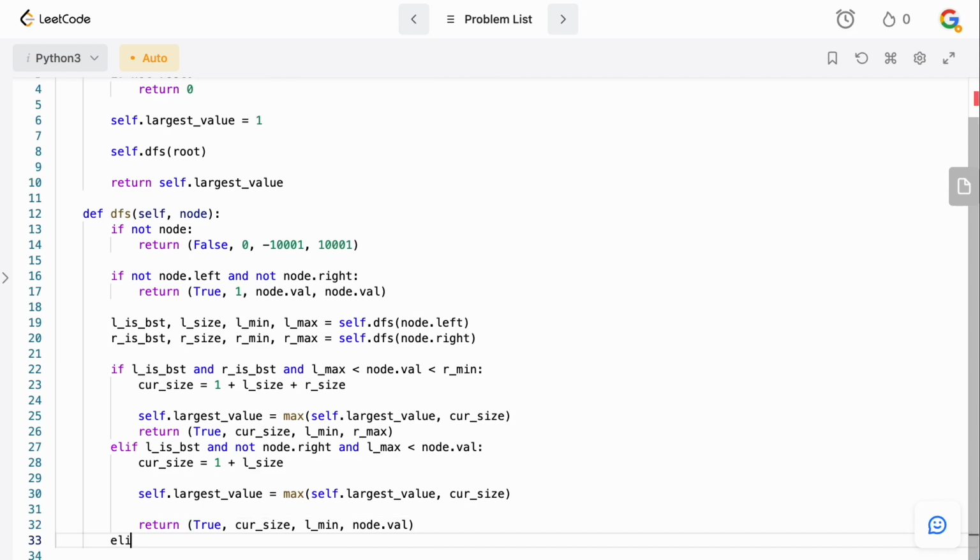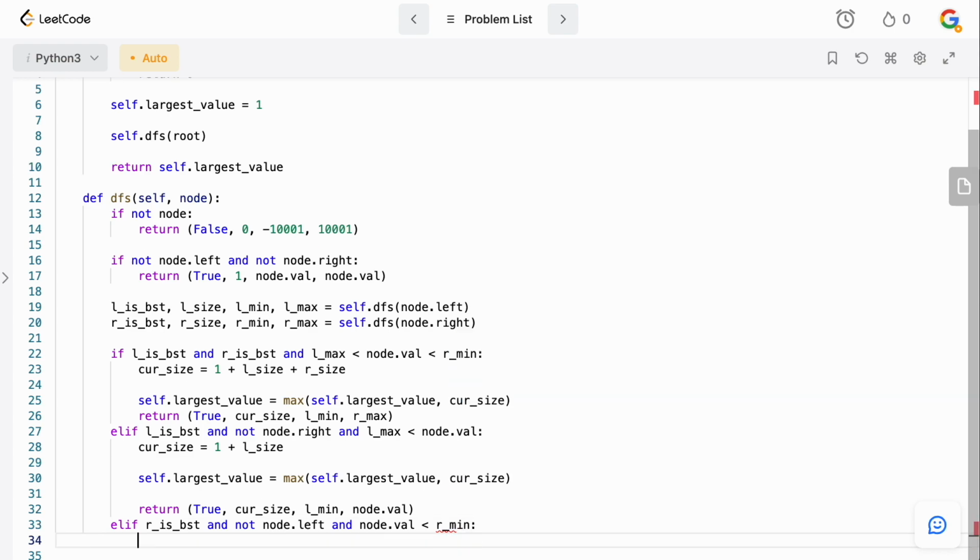So we now have the opposite of this case, where right is a binary search tree and the left node doesn't exist. And we could have the case where the node.val is actually less than all of the values on the right tree. So let's do that. We're going to say R is BST and not node.left, and node.val is actually less than R min. So if all of this is true, then we know that we can form a binary search tree on the right. So again, we're going to say the current size is going to be 1 plus the right size.